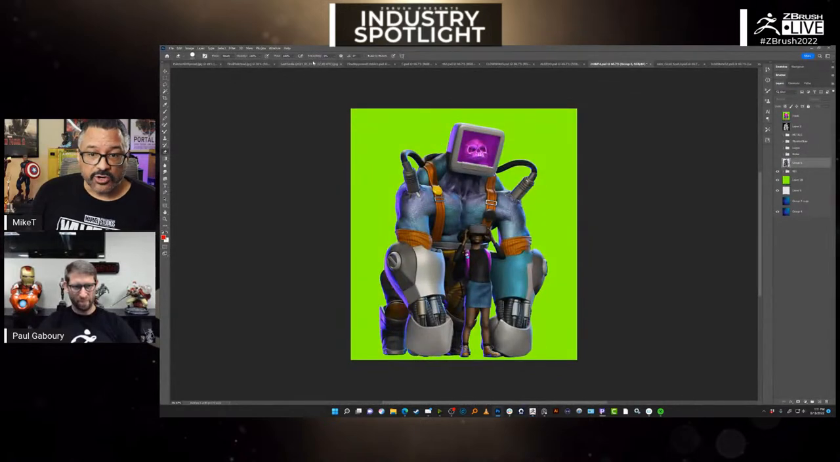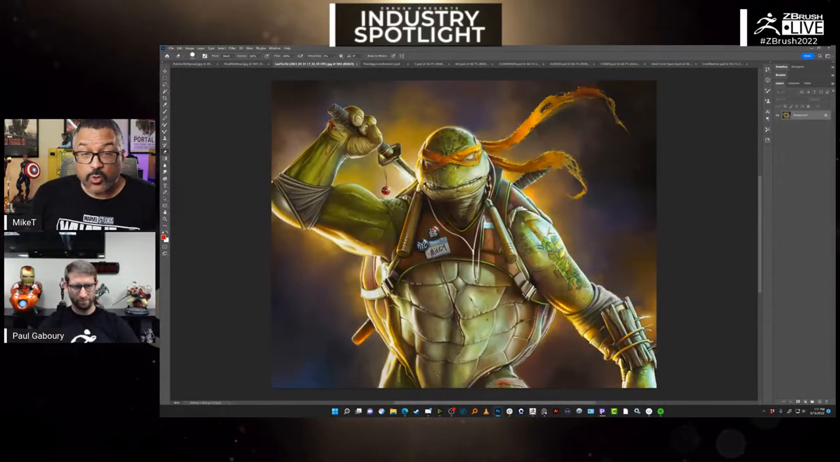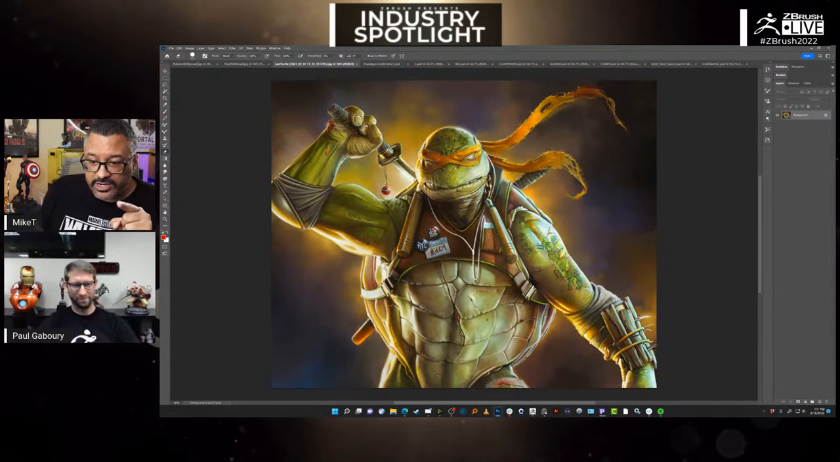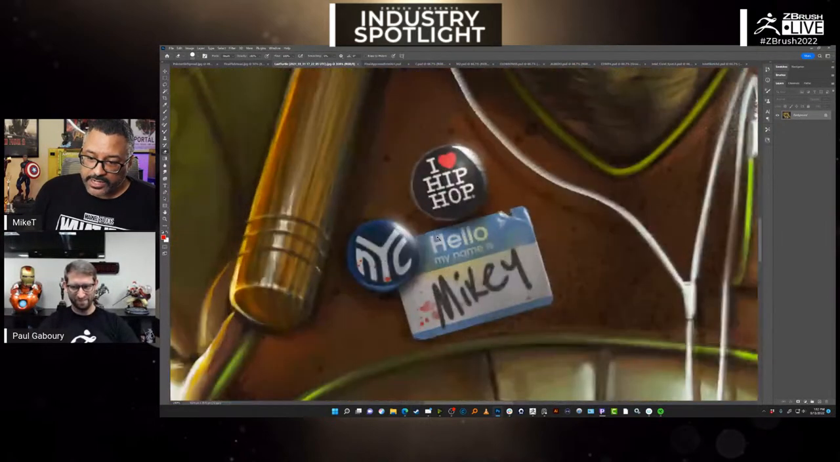in my turtle dude, my last turtle, which I did before they came out with the last Ninja Ronin thing, way before. Paul knows because I did this for you guys way back in the day. This was my idea first. Then they came out with the comic book. But no, I love to throw buttons in there, and that's kind of what that is.